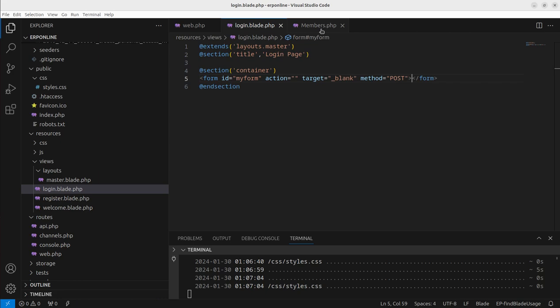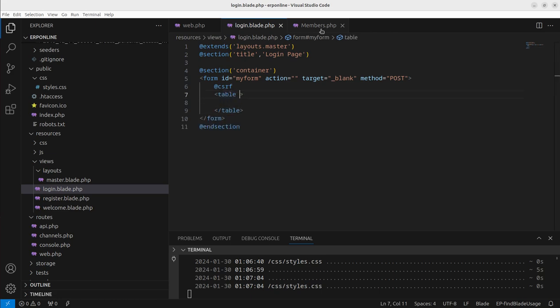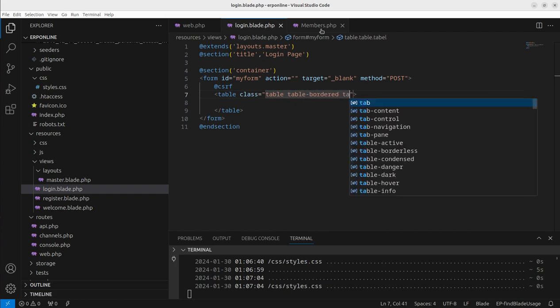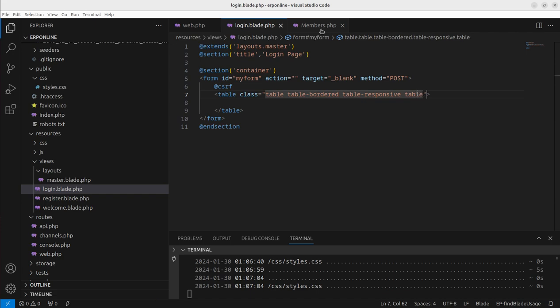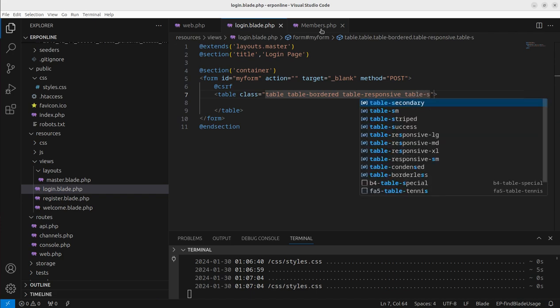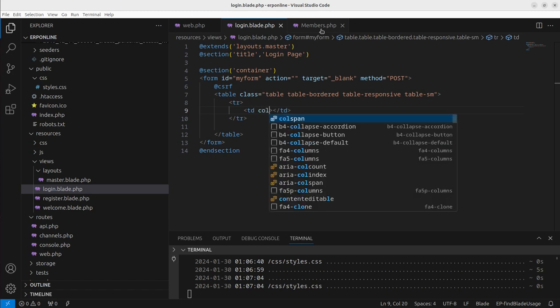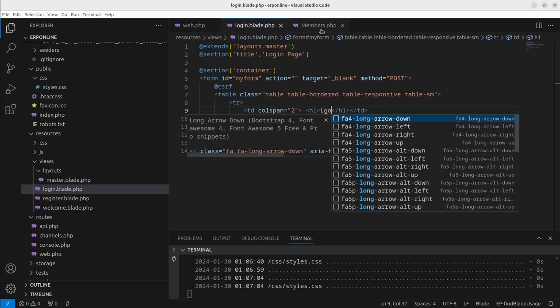Now as we are using the post method, we'll use the CSRF token, and let's have the table first. Let's change the style of the table. So class table, let it be bordered, table responsive, and let it be table small. On the very first row we'll display this login page. Colspan, let it be 2, and we'll use an h1 header, and over here we'll add login page.